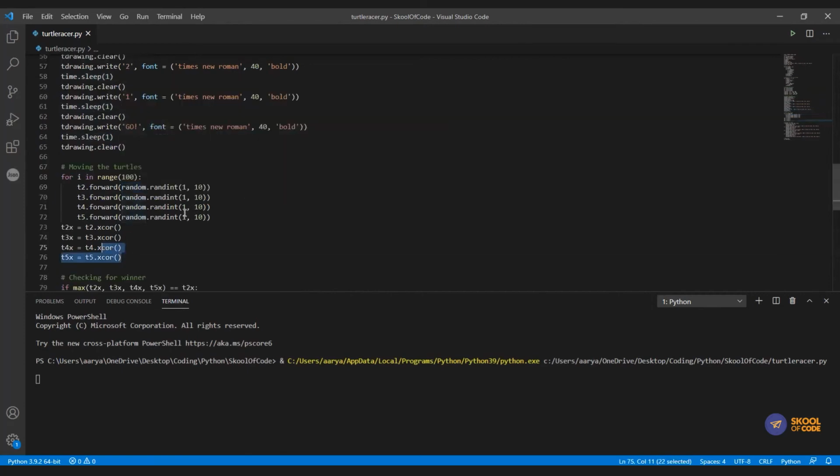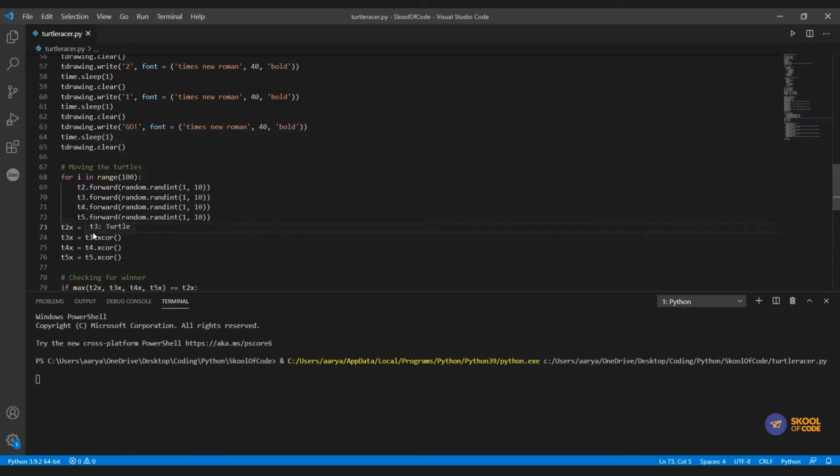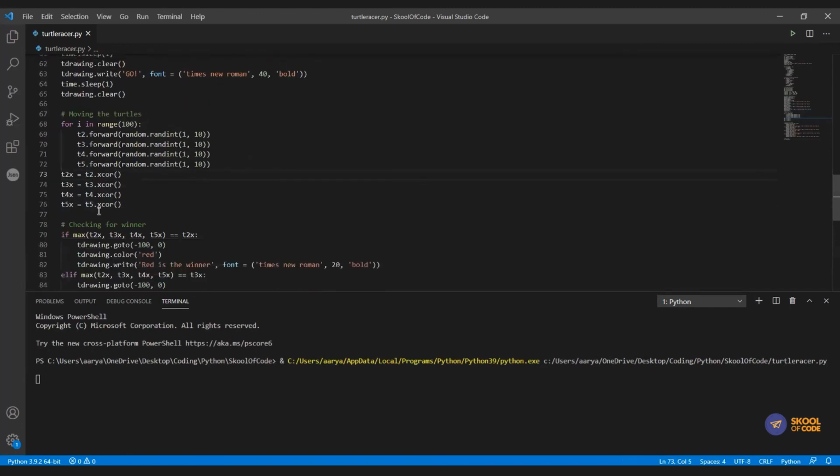And over here, after the for loop is done executing, we initialize 4 variables. So the first one finds the x coordinate of t2, and the second one finds the x coordinate of t3, and so on. And so over here it checks for the winner, and if the maximum of all of the 4 numbers is the t2 x coordinate, then it goes to this position.